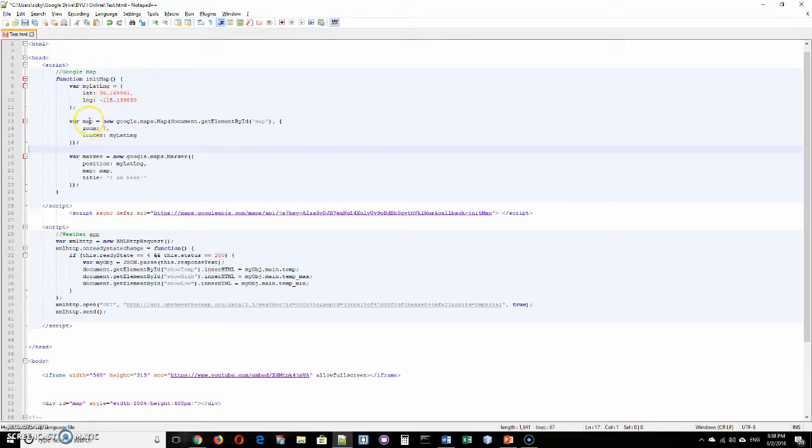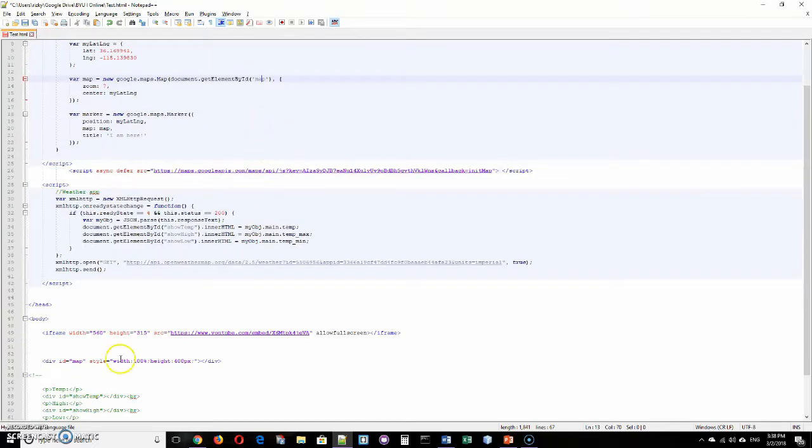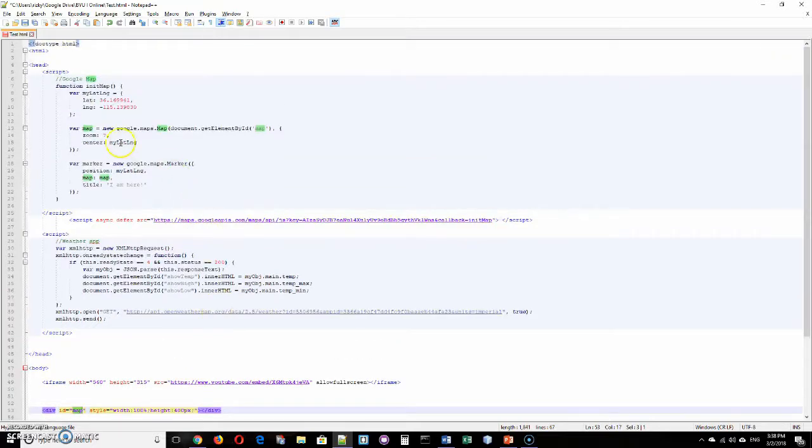then I created a new variable which is map, which is going to take the map from Google, and then it's going to output it to my map ID div right here, and then it's going to zoom 7 times, and the center of the map is going to be my latitude and longitude, which is 36 and minus 115, which is Las Vegas.